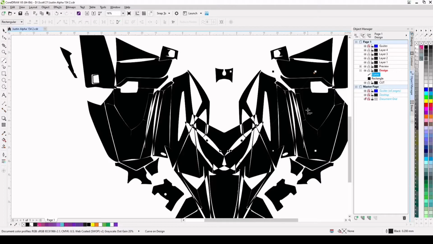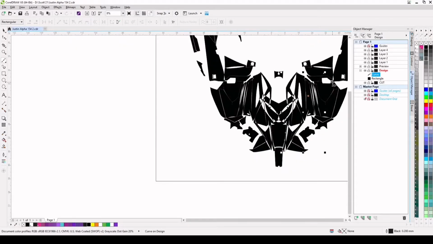So here I'm trying to decide what I'm going to do with my lines. I'm just going to lay in some artwork here. And basically just working with elements.